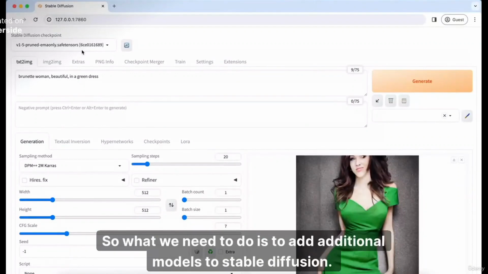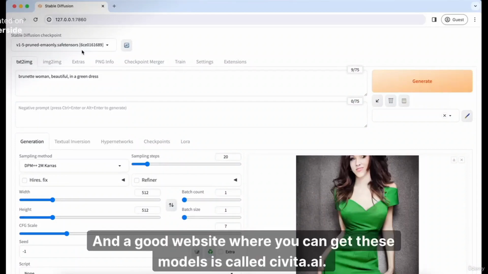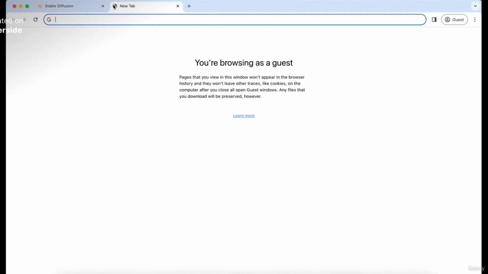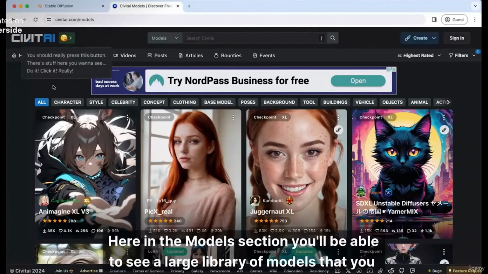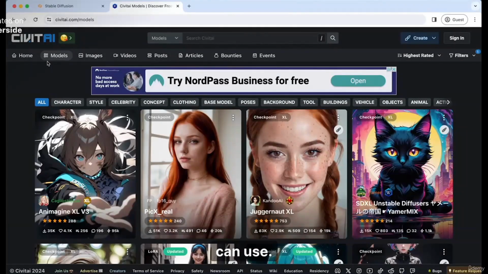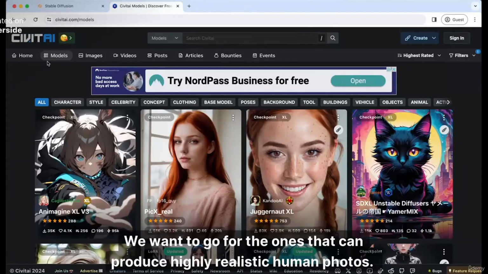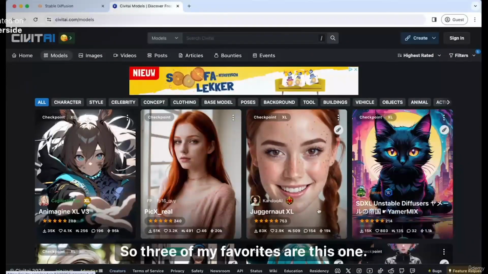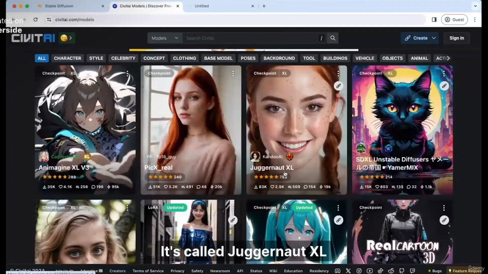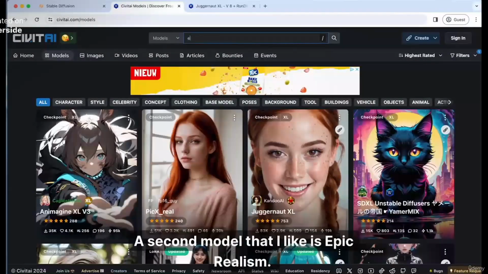So what we need to do is to add additional models to Stable Diffusion. And a good website where you can get these models is called civit.ai. So let's go to civit.ai.com. Here in the models section, you will be able to see a large library of models that you can use. We want to go for the ones that can produce highly realistic human photos. So 3 of my favorites are this one. It's called Juggernaut XL. The second model that I like is Epic Realism.